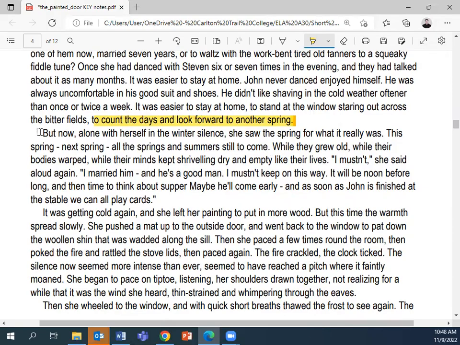So again, when she's by herself, she looks forward to the future, and she just sees that it's going to be boring and sad. But this is super important here. Empty like their lives. So while they grew old, while their bodies warped, while their minds kept shriveling dry, and empty like their lives. That's hard to say, right? My life is empty. That's hard.